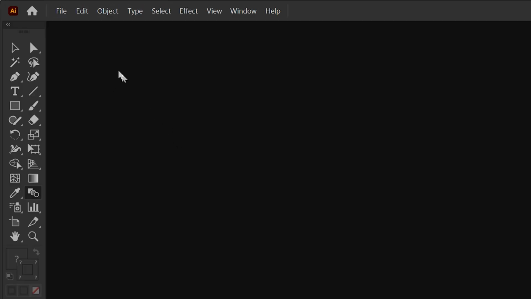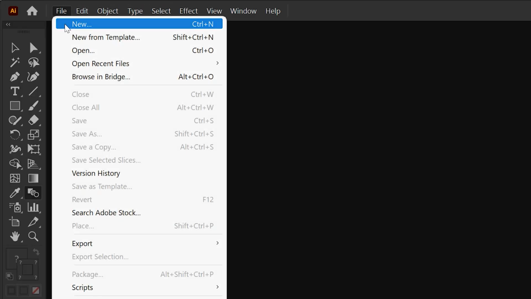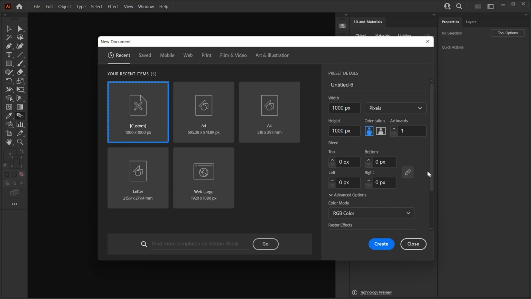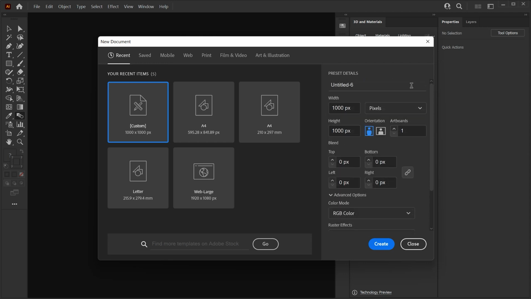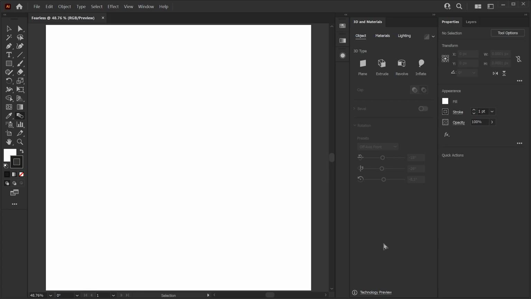Rightio, so we're now in Illustrator. First, let's go to File, down to New, scroll down, and make sure the document color mode is set to RGB. The artboard size is set to 1000 by 1000 pixels. Let's give this a name and click Create.